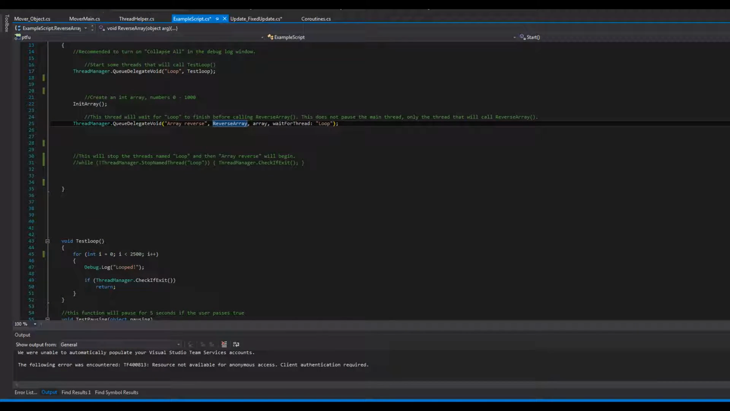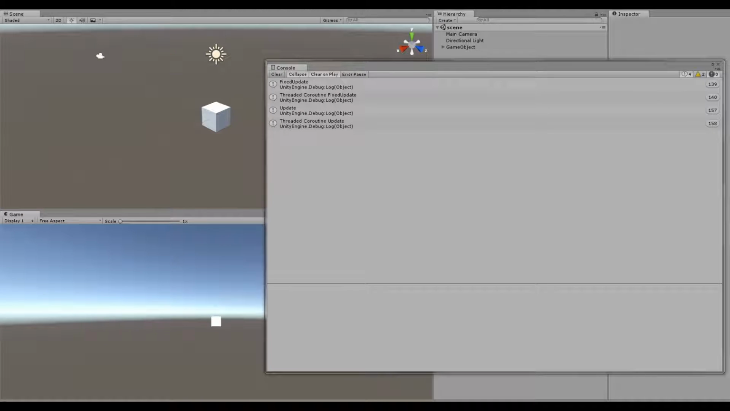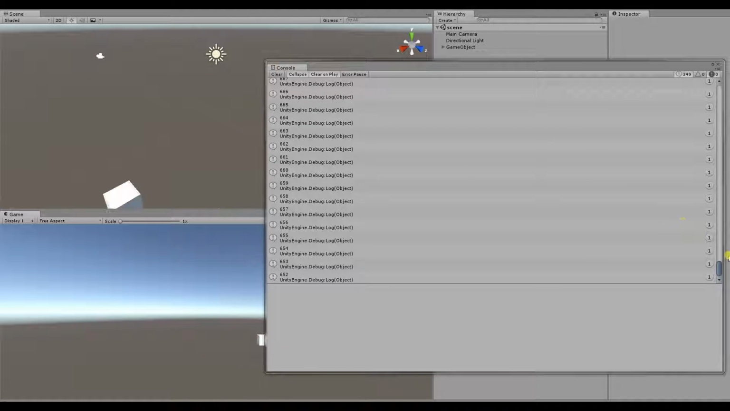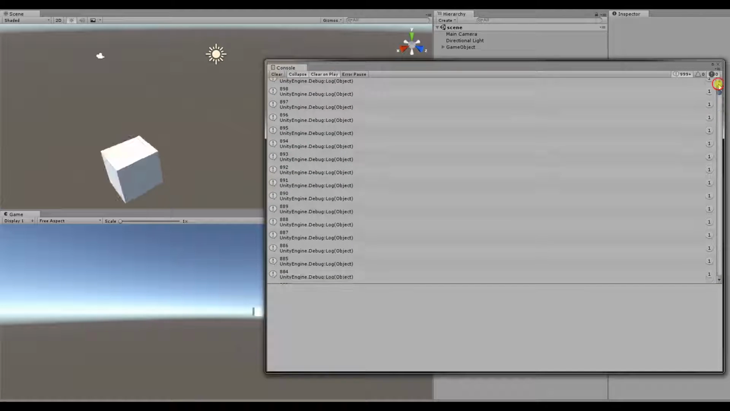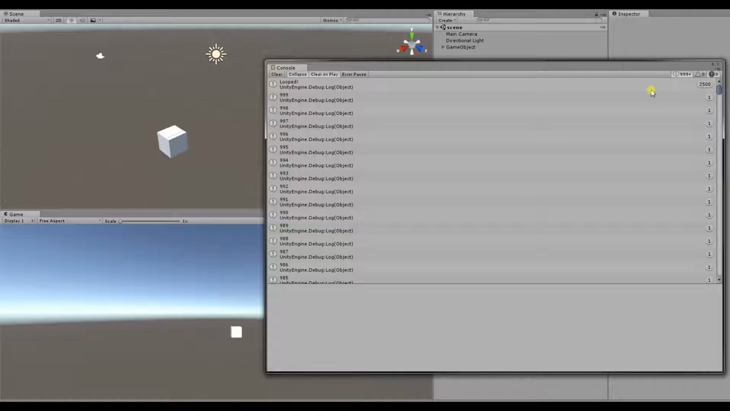So if we run this, we should see pretty familiar output. As you can see, when looped finished, the second thread started and printed out the array.